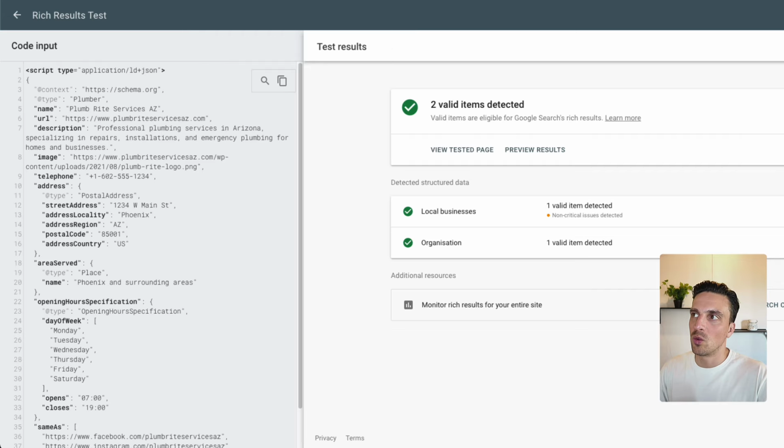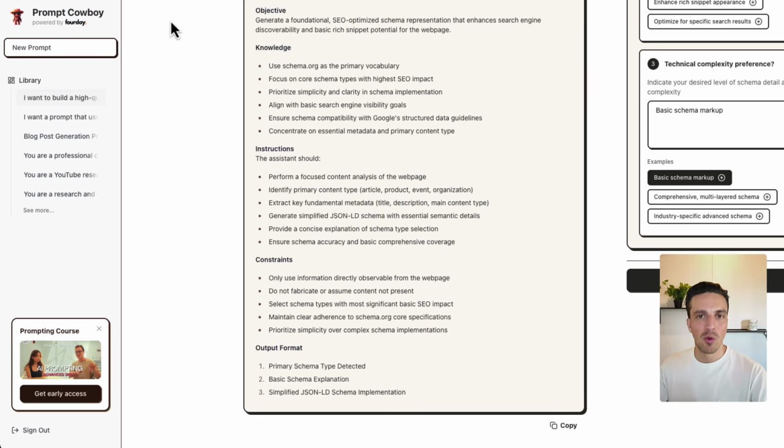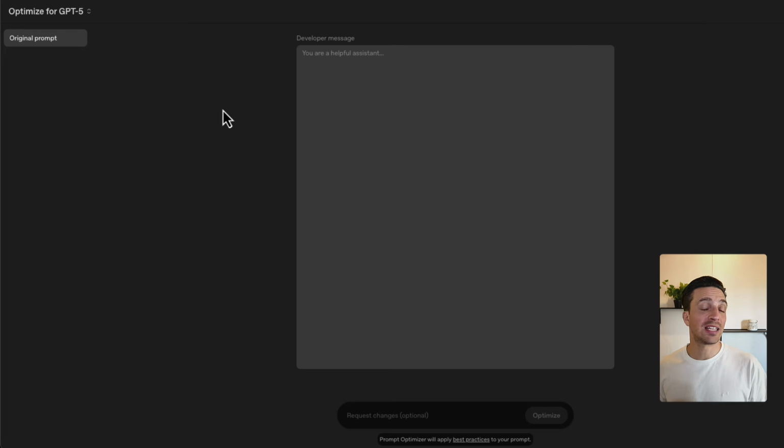It's working pretty well. So Prompt Cowboy is a really fun, useful tool to make your prompts really useful from the first go. Now, the second one is a tool directly from OpenAI called Optimize for GPT-5. I'll leave the link for this below. You can see here that you right away can place in your prompt.